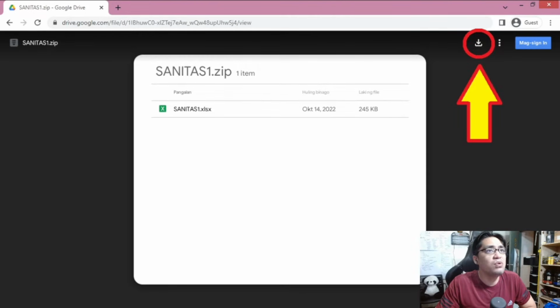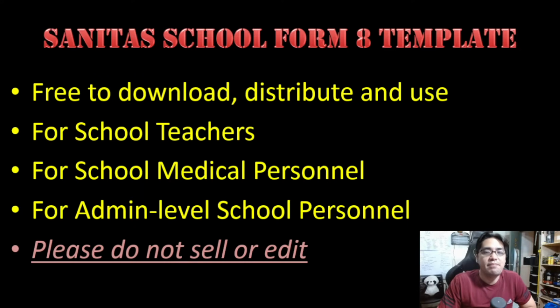So when you click on the download link, this is the screen that you will see. And if you click on this small download button in the upper right corner, you'll be able to download the zip file and then extract the contents of the zip file, and you will get the School Form 8 template. This School Form 8 template is free to download, free to distribute, and free to use.